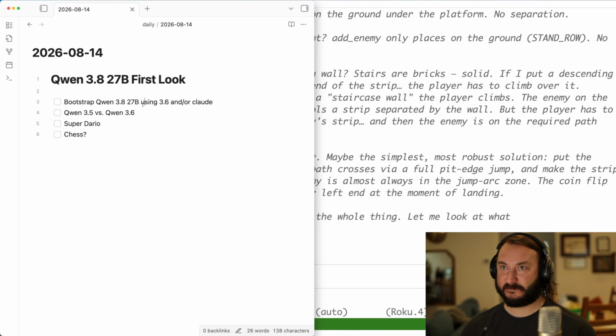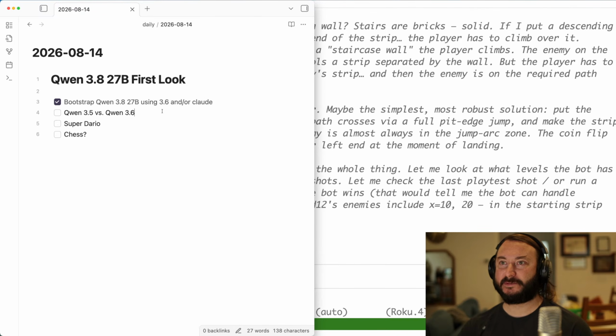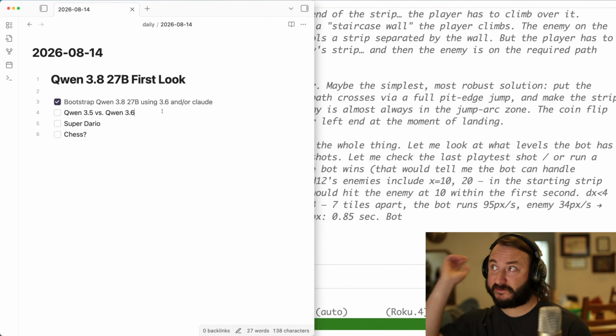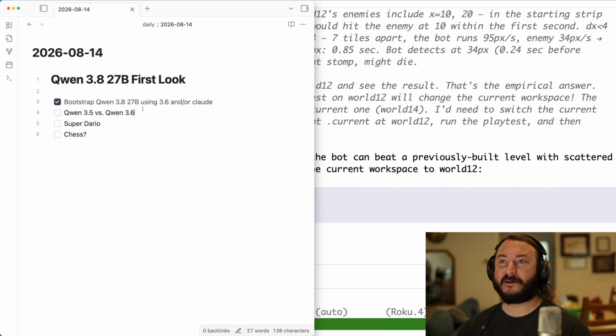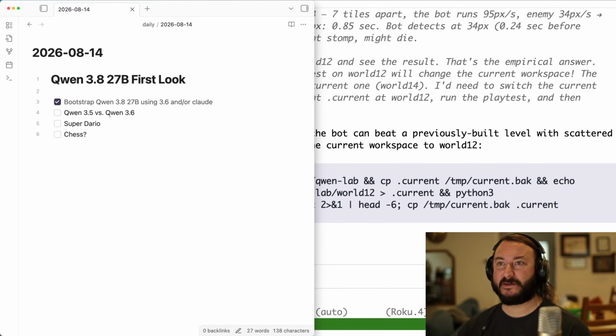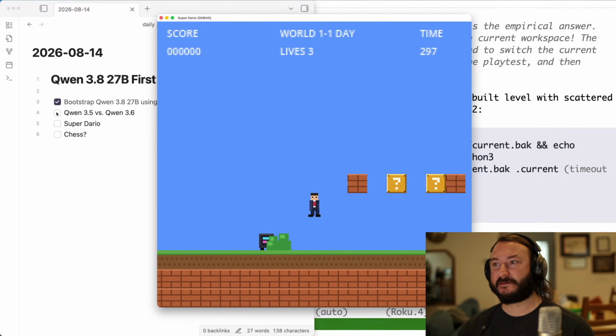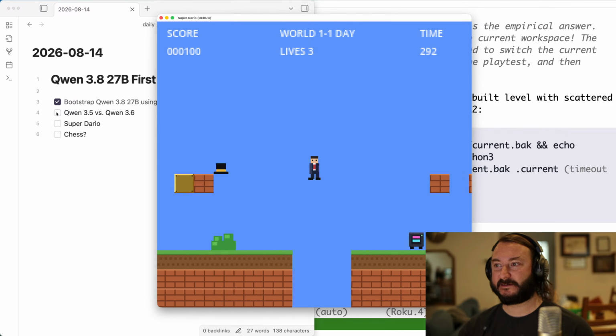So what have we got so far? We have Bootstrap 3.8. We were running in about 20 minutes, which is rad. I'm super glad Unsloth had the quantized weights available. We did take a look at the, here we go, it's testing its work again. Great.